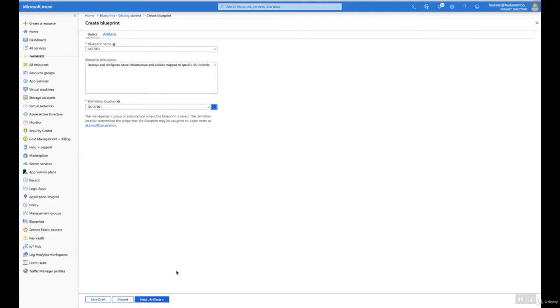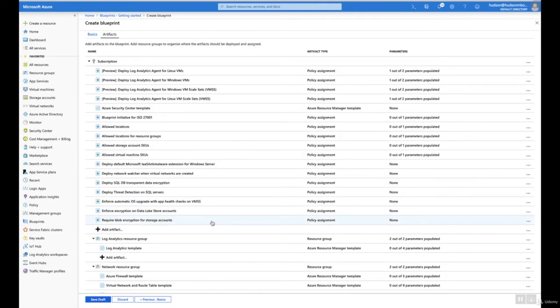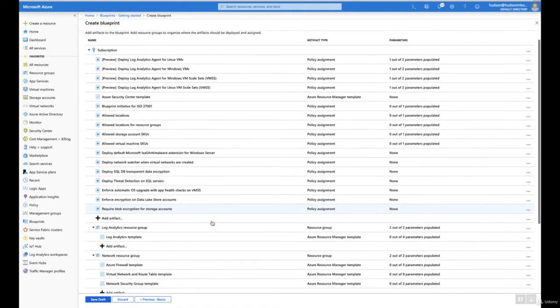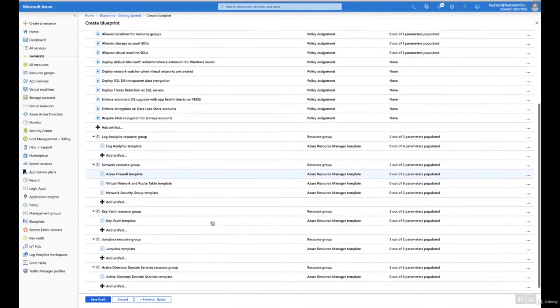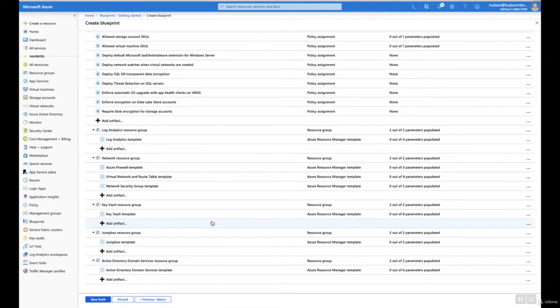The next step is to specify artifacts. Now, one thing you need to know is that I haven't defined all of these resources in my subscription, but nonetheless, I'm going to assign and publish this blueprint, and eventually it's going to give me errors because I do not have most of the resources defined or the environment set up to support this blueprint. But it will help me to demonstrate the use of versioning in blueprints.